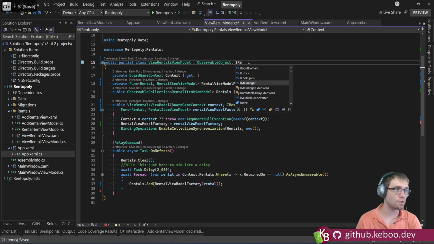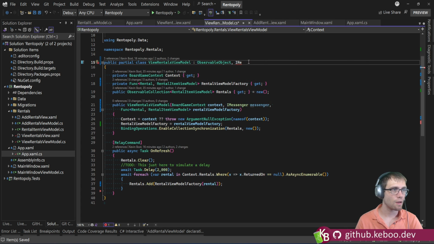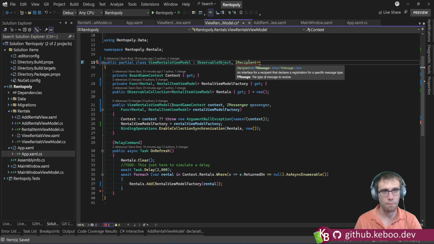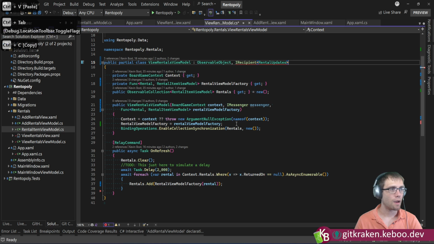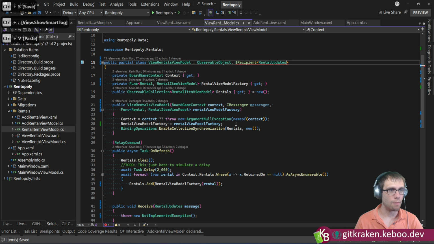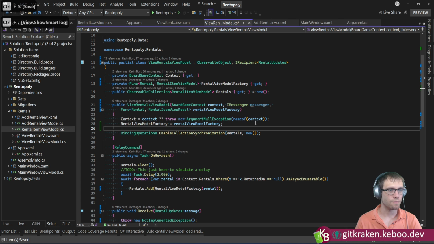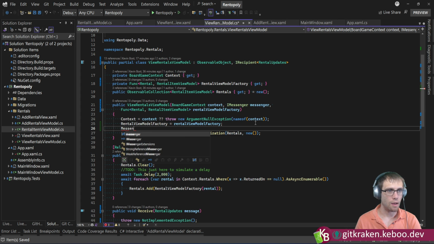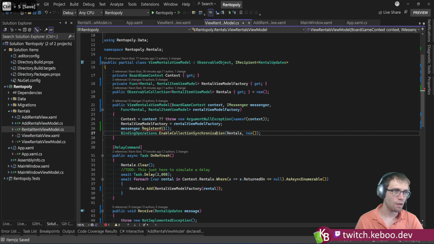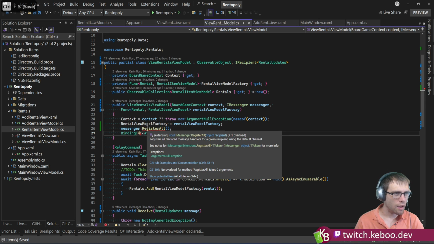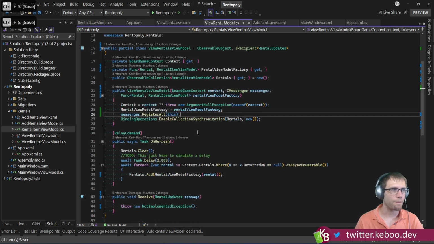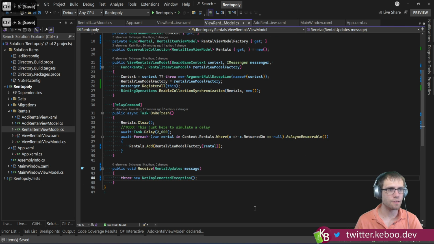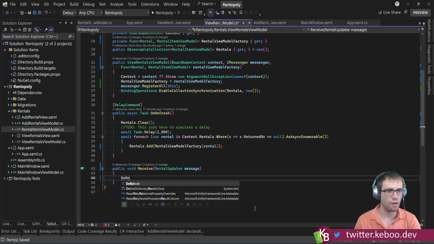So one of the easiest ways to do it is an iRecipient and the payload type or the message type that you want to see, rental updates. Okay, boom. I want to do that. Give me a method, and then on my messenger, I will do messenger register all. There. That goes in here, and then when this message is received, we will do on refresh.